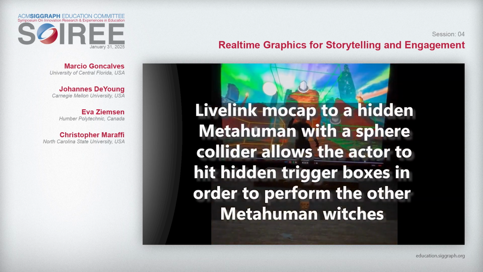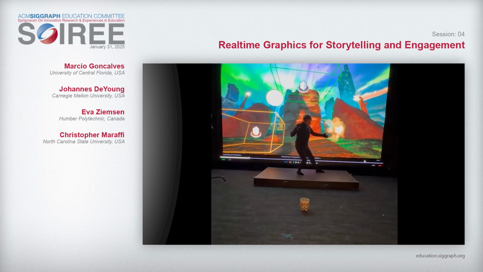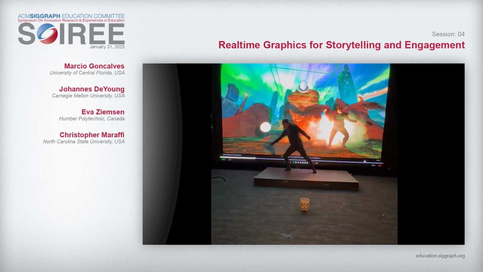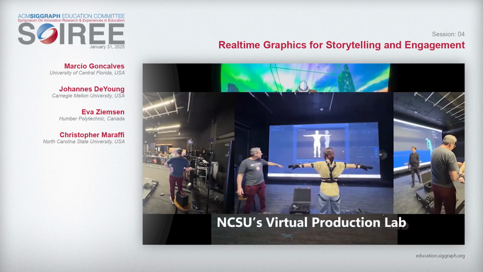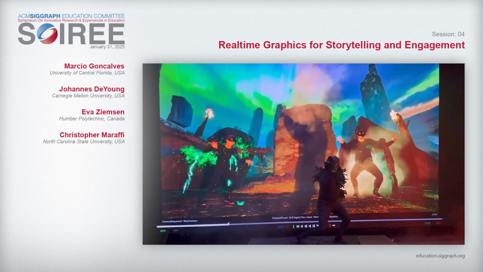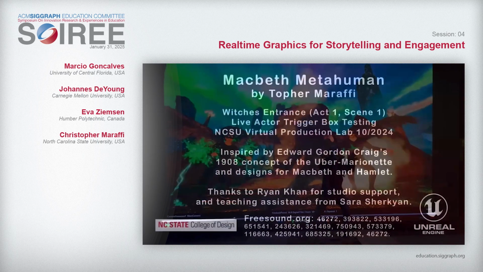In this work, we're using a live link connection from the motion capture suit into the Unreal Engine scene so that we can use a hidden metahuman to trigger different boxes that will bring up life-size metahumans reacting to the live actor. Our students are working with motion capture in our virtual production lab, and we're going to continue developing these types of interactions in the coming semester.